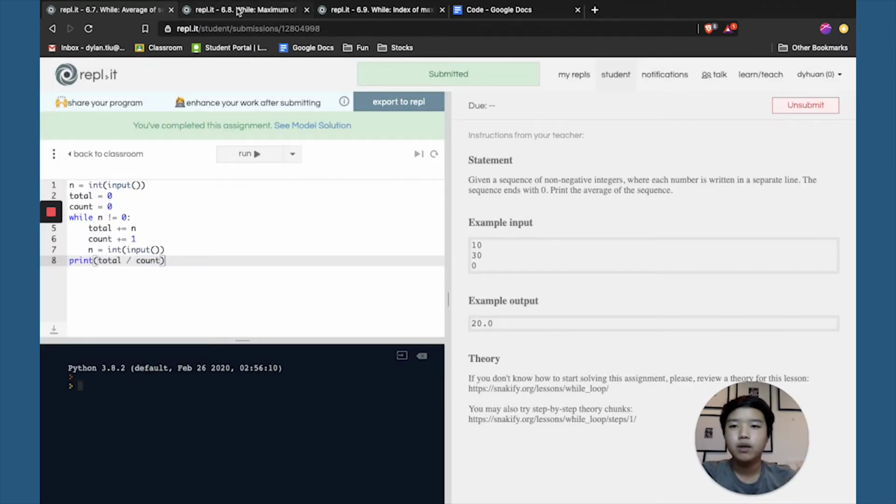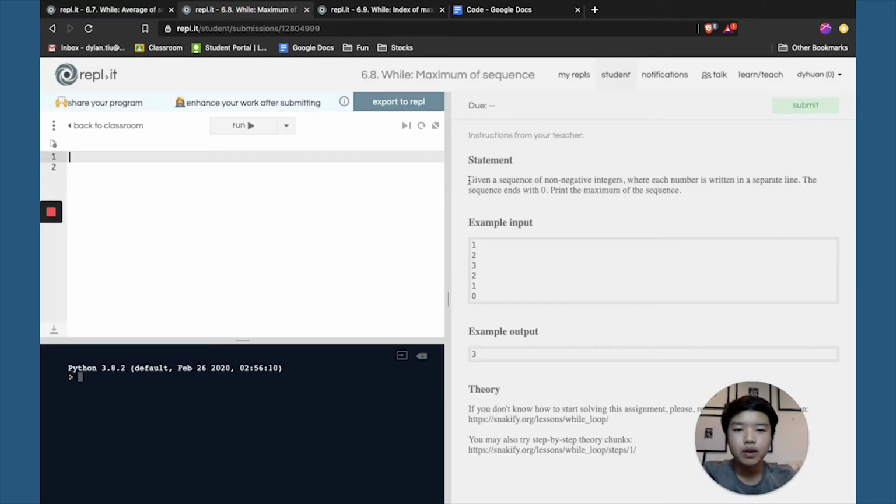On to 6.8. Given a sequence of non-negative integers where each number is written on a separate line, the sequence ends with 0. Print the maximum of the sequence. So for example, we have as our input 1, 2, 3, 2, 1, and a 0. Our output is the maximum, which is 3. As you can see, it is the biggest number in our inputs.